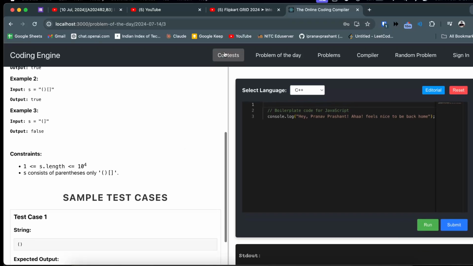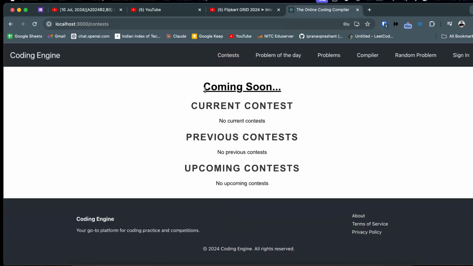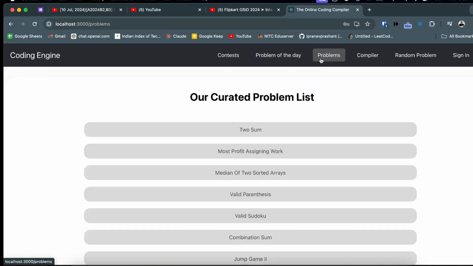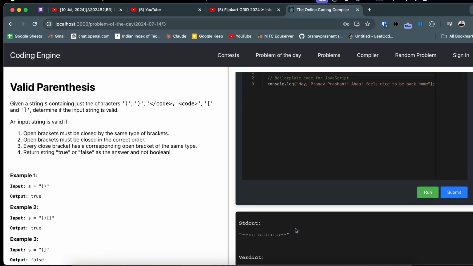And having done that, I have not implemented the contests page as of yet, but once I get a good number of users, I think I will include this in the near future. And that's it. That was the front end part, and those were the features that I have.